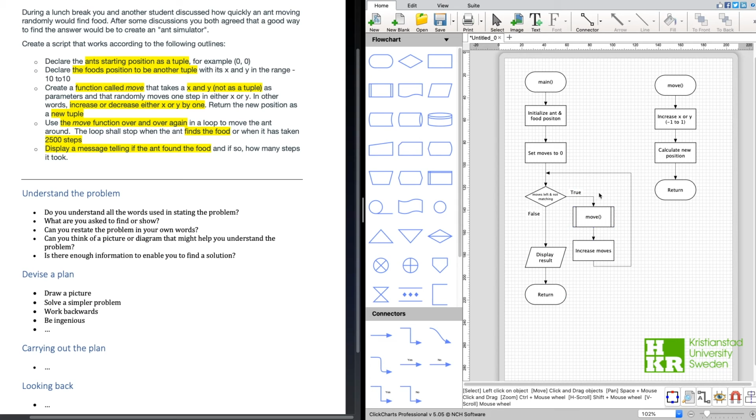And how do we actually move the ant around? We can see that in the move function here. My plan is to increase either x or y, and the increase will be from -1 to 1. So we can decrease or increase either x or y. And after that, we create a new tuple, or to calculate a new position using what we found out here. That is what is returned back, a new tuple. And the implementation of this we will see in the implementation video.